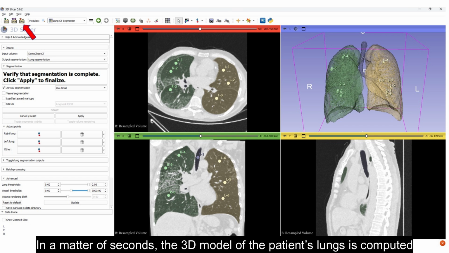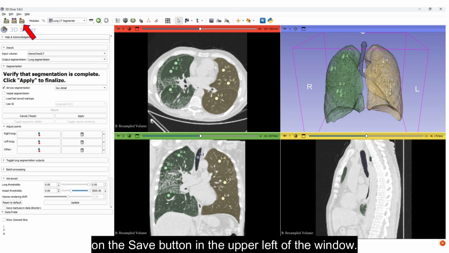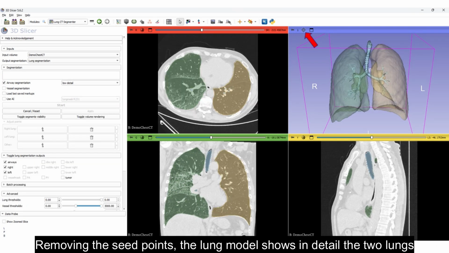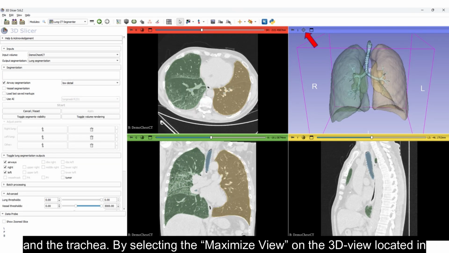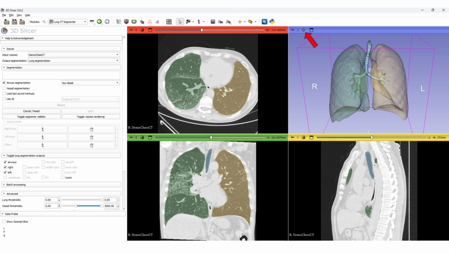In a matter of seconds, the 3D model of the patient's lungs is computed and shown in the three-dimensional view. This model can be saved by clicking on the Save button in the upper left of the window. Removing the seed points, the lung model shows in detail the 2 lungs and the trachea. By selecting the Maximize view, on the 3D view located in the upper right corner, we can better visualize the result of the 3D segmentation process to evaluate it, as shown in the next slide.